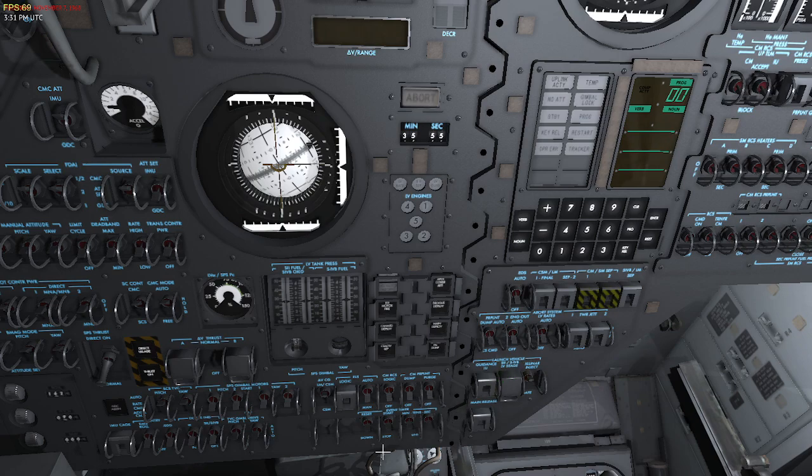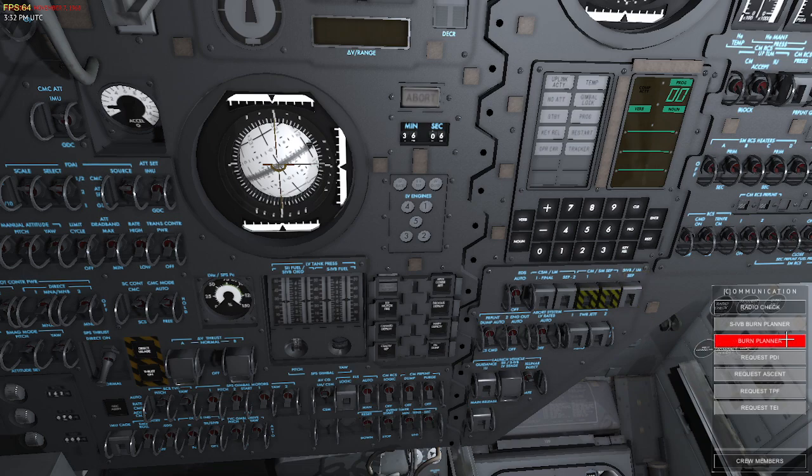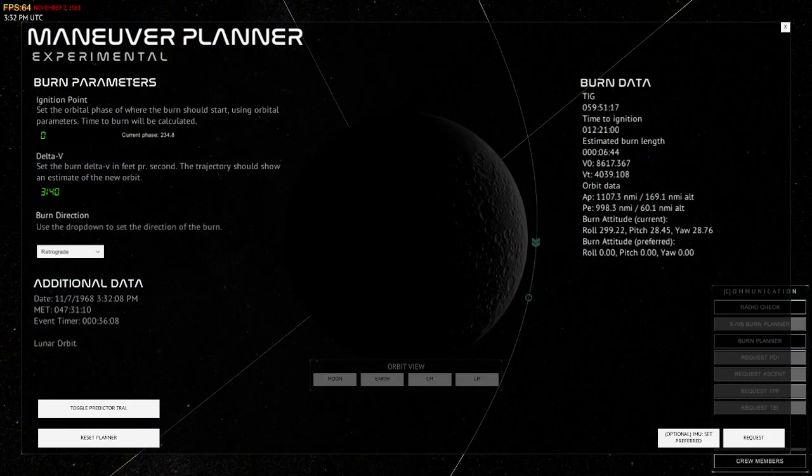All right, everyone. So if you made it this far, we've just talked about deciding if that mid-course correction was required. We determined it wasn't. If we look at our burn planner, we could see that I've sort of calculated in LOI. However, just ignore that for now. We'll talk about how to calculate that later.